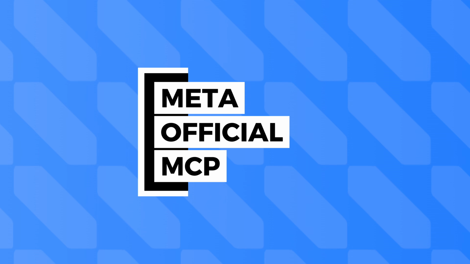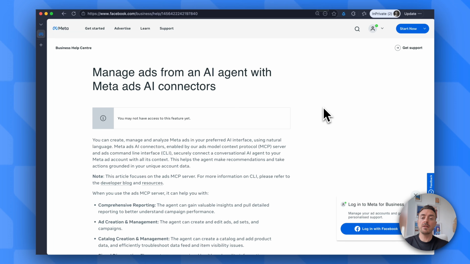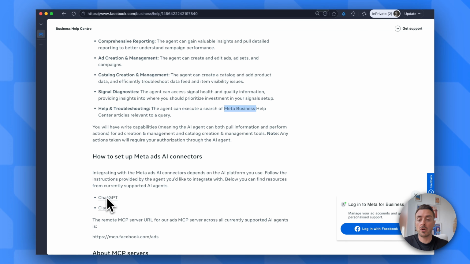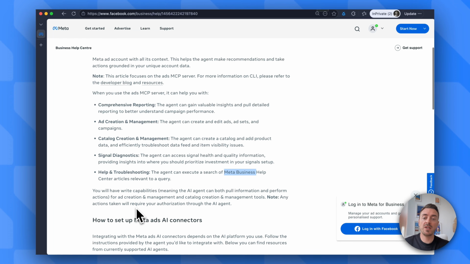Meta just released their own MCP servers. It means that you can connect your Meta ad account directly with your LLM like ChatGPT or Claude, and you can work on your ad account directly from ChatGPT or Claude. So what can you do with the MCP server?